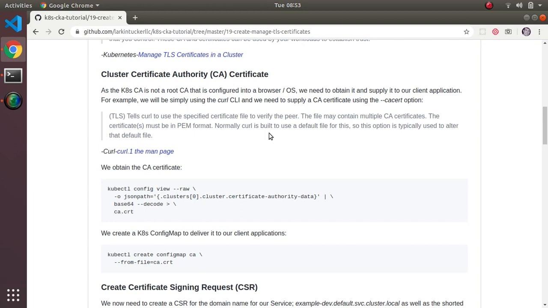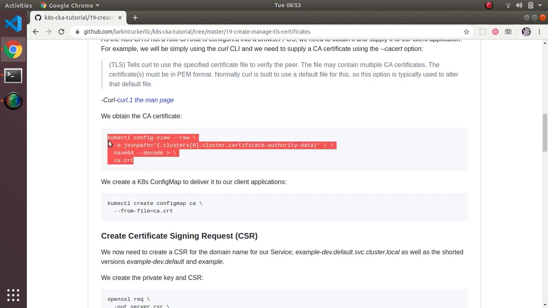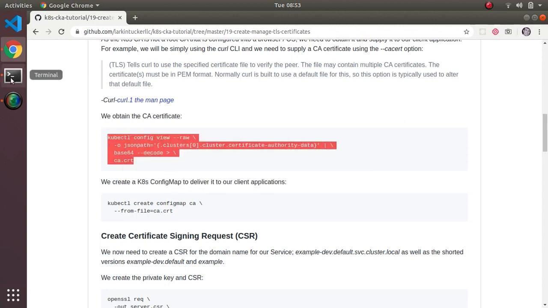So the bottom line is we need to get the CA cert, the public key for the cluster, into a place where that curl command, which is going to be on a pod, can use it. We need to get it there. So one way of doing this is that we're going to do this through a series of steps. Let me run this command real quick, and I'll explain what it is.